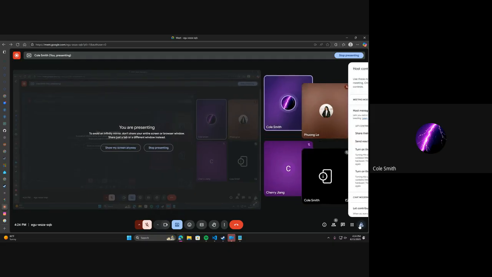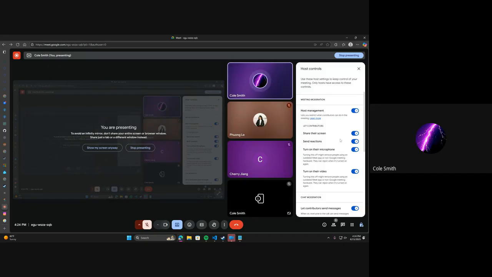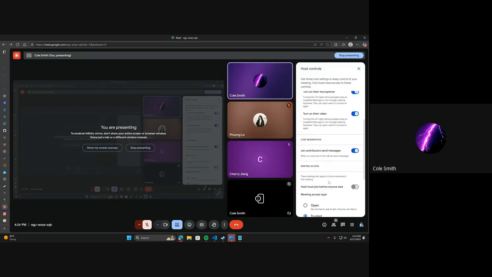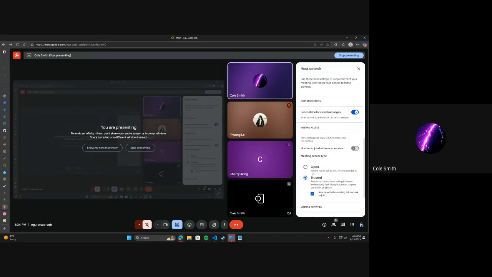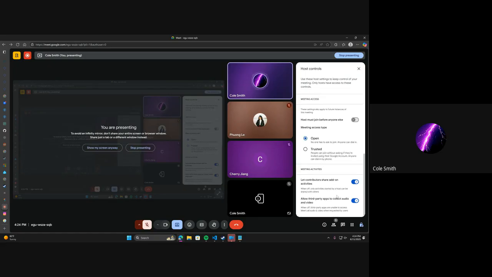Wait, I think I found the button. Host controls. Open. There we go. Okay, sorry, I figured that out.